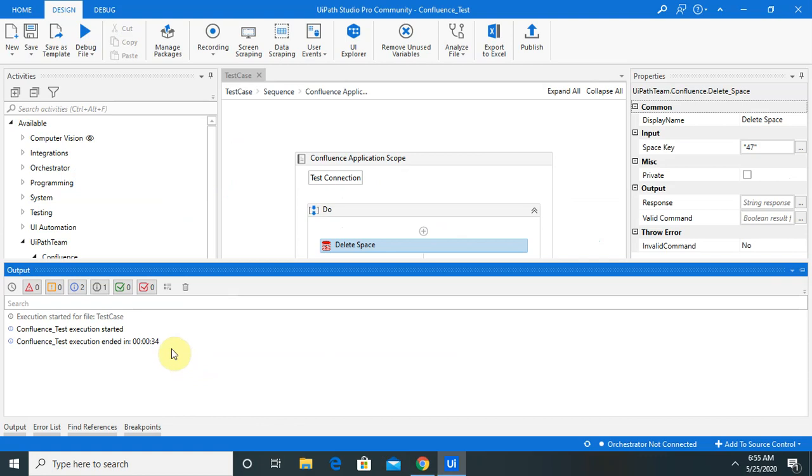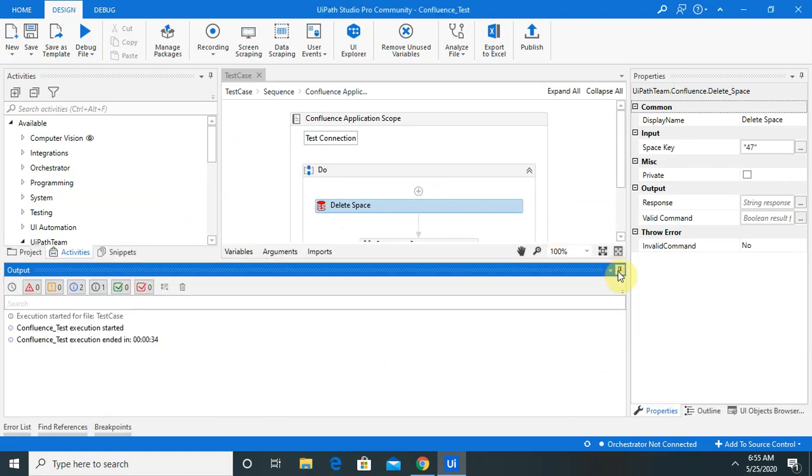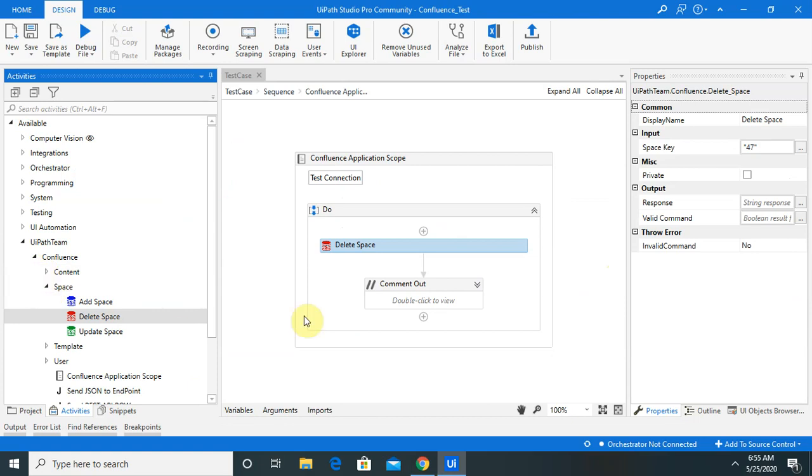So this way we can automate our space activity in Confluence. This is all about how to add space, update space and delete space in Confluence using UiPath. This is the complete automation process which we have used, and this will also help when we are automating Confluence activity. So this is all about that.